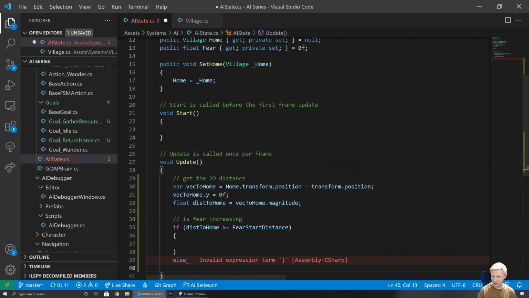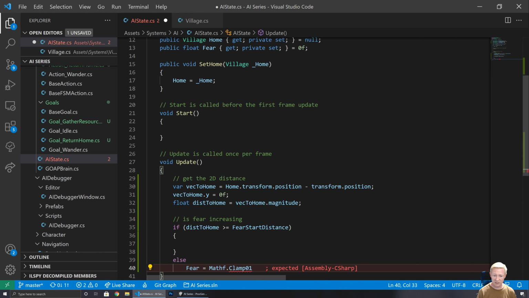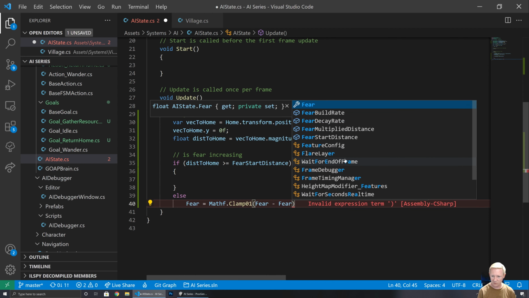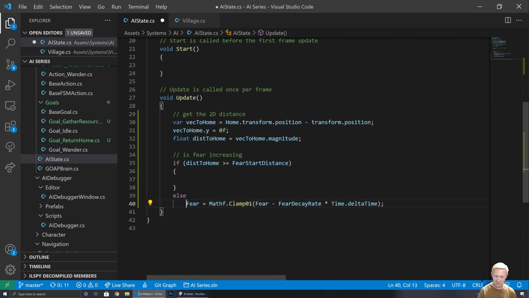Otherwise, fear is decreasing. So what I would say in that case is fear, and this is where I'm going to use a clamp 0, 1, because that ensures that it stays within that 0 to 1 range. This is a common way that I'll structure these. So fear minus the fear decay rate by time dot delta time. That's good. And the increase is going to be fairly similar. Rather than being minus, it's obviously going to be plus, and it's going to be a fear build rate.